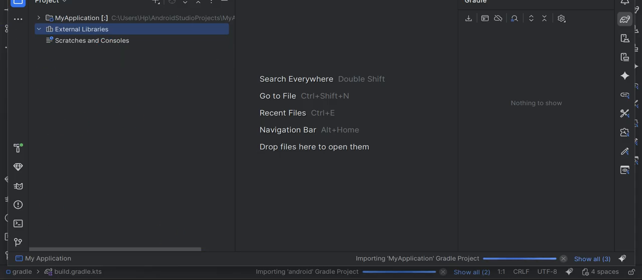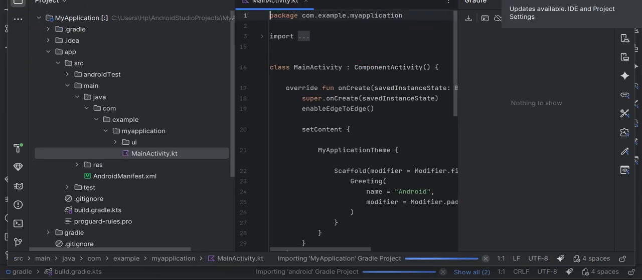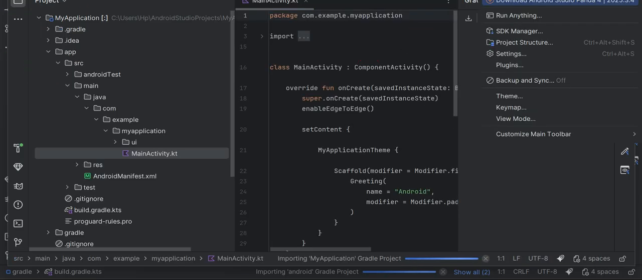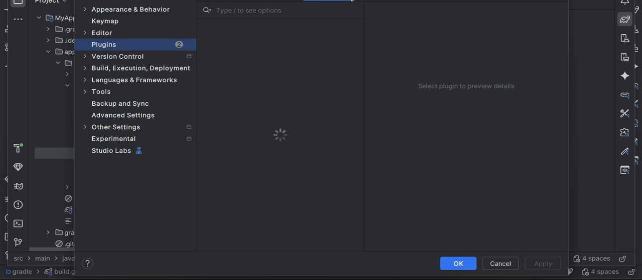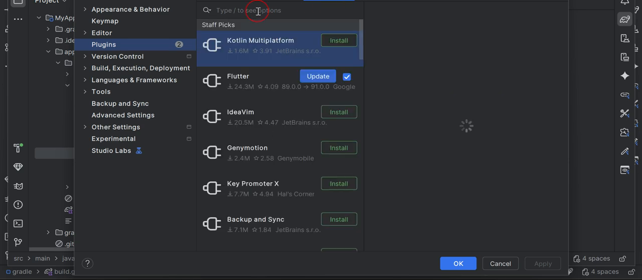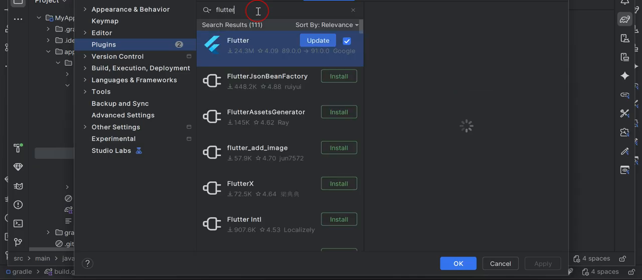But you, the first time you are opening, you will see something like plugins around there. But if you're not seeing it, just go back to this. Just click on settings here, right? You will see plugins. Just click on it. Then you will see something like a marketplace. Then under your search bar, just search for Flutter. After you've searched it, then install it.